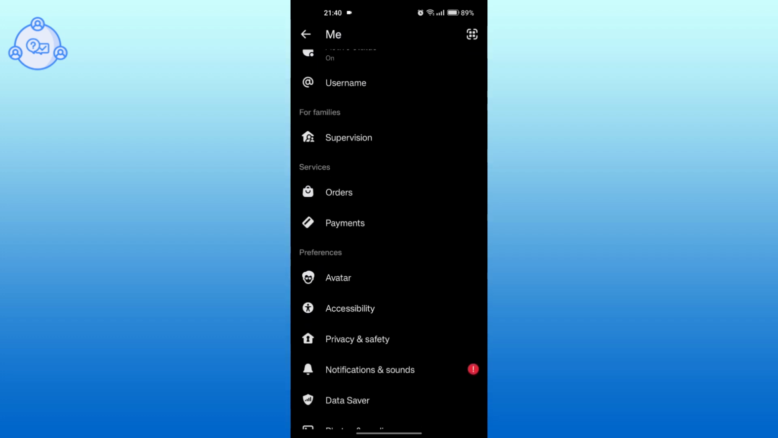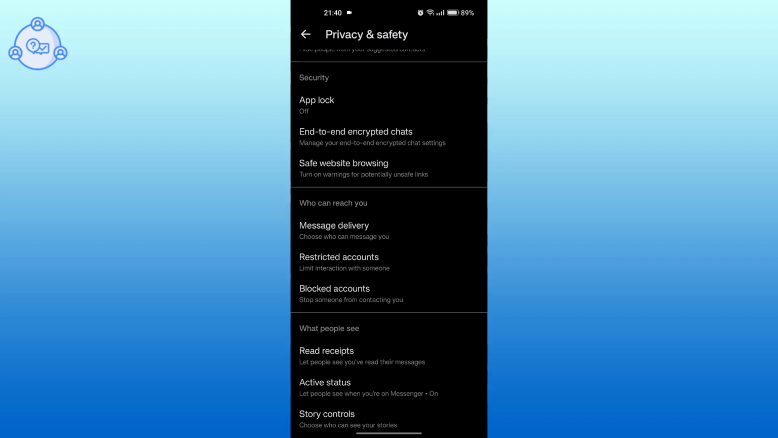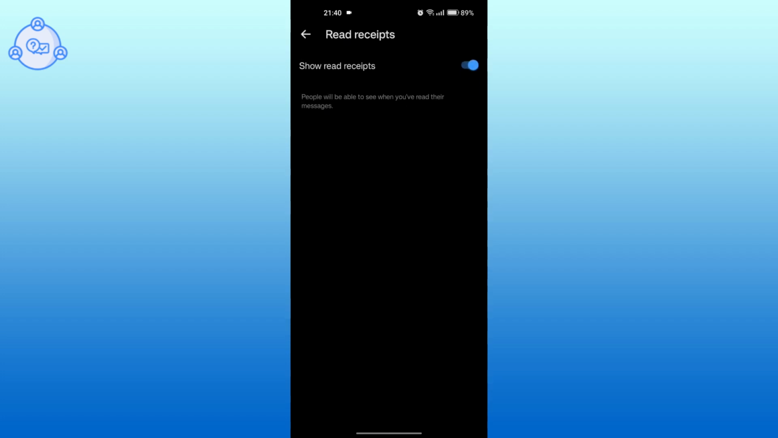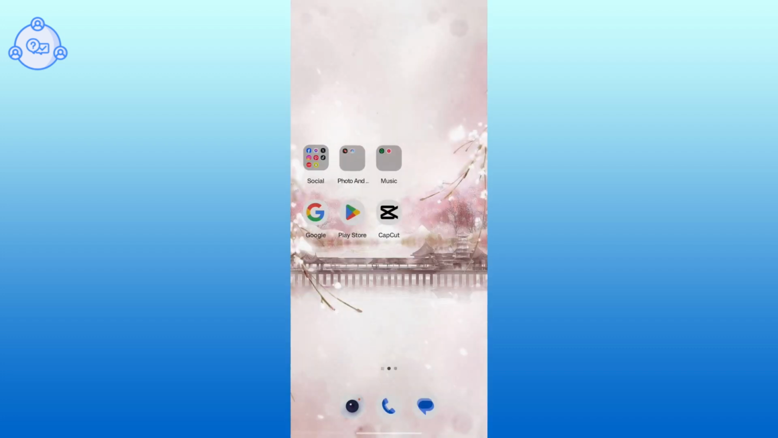Here, tap on Privacy and Safety. Under What People See, tap on Read Receipts. Now toggle off the option for Show Read Receipts. Now people won't be able to see if you've read the messages or not, and that is how to read Messenger messages without Seen.